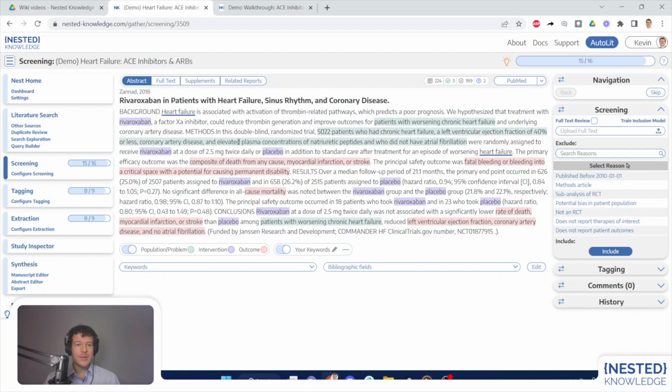Here, I should read the abstract and determine whether, of course, it is an RCT or not. Does it report therapies of interest? Does it report outcomes of interest? And if it meets all inclusion criteria and does not meet any exclusion criteria, then I would, of course, hit include. If not, I should exclude it for the reason of interest. Then I should move forward to the tagging stage.